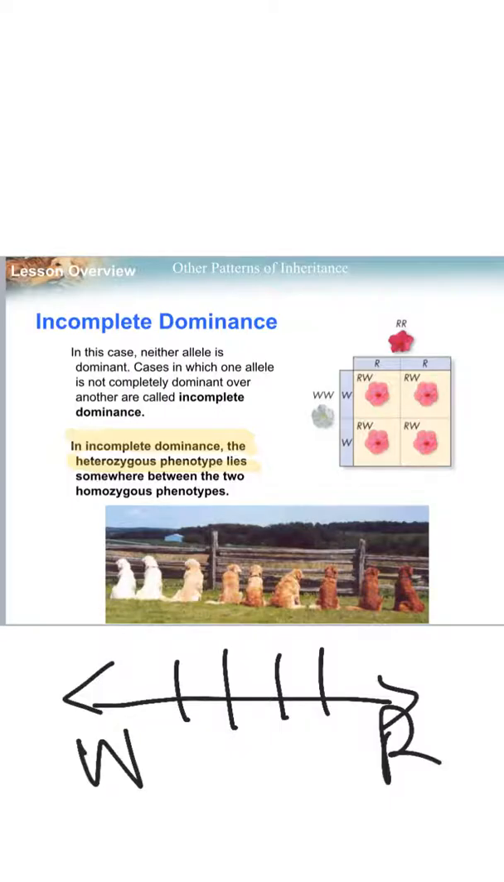So the only time it's going to be red is if it's homozygous for red, so two big R's. The only time it's going to be white is if it's two W's, so homozygous. And whenever it's heterozygous, it's going to be that blending or mixture between the red homozygous and the white homozygous.